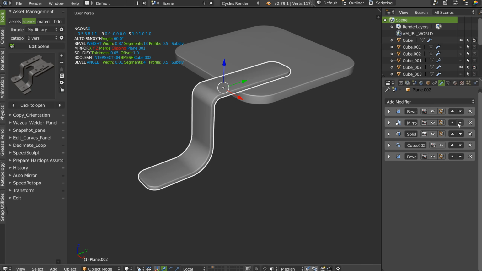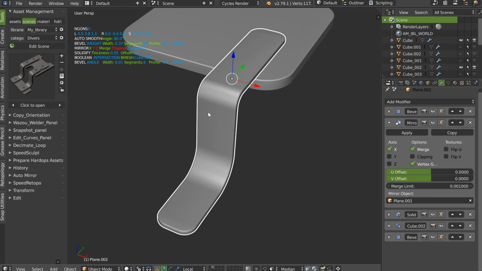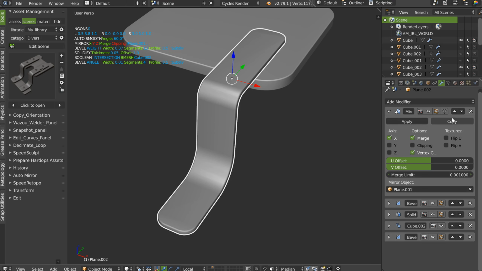So I have the mirror modifier here. I don't know why it's not working. Maybe I will select this one. Ah, it's because, let me see this. I will remove this one. Up. Or maybe put it here.